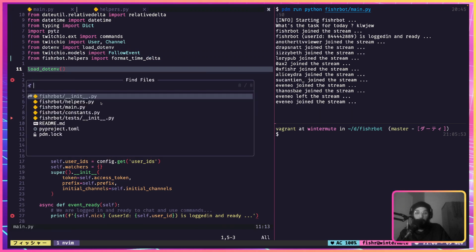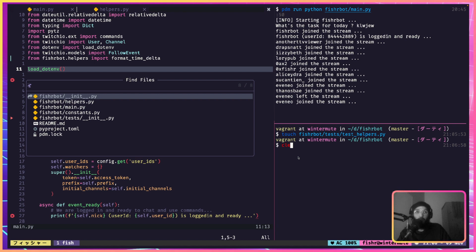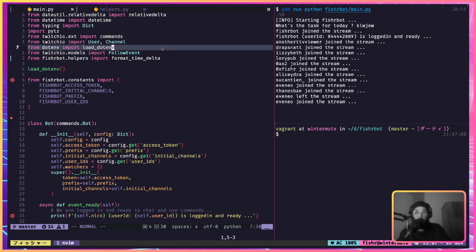So we'll just go test helpers. Do Fisher test. And then we'll do test helpers. Apply. But wait until you write tests in Go. Now you'll understand what real pain is.